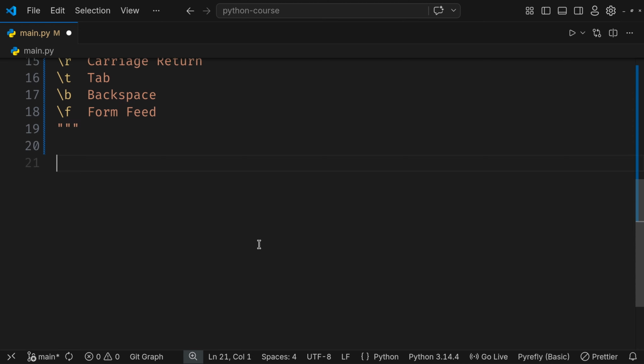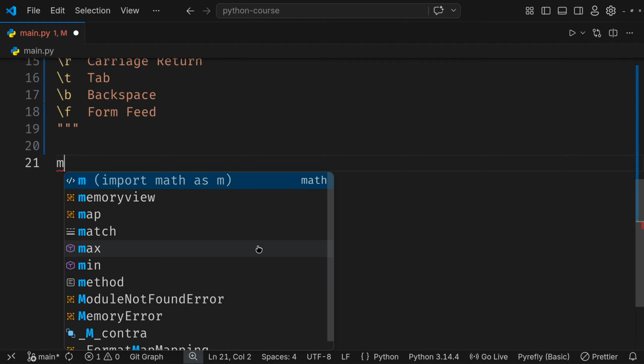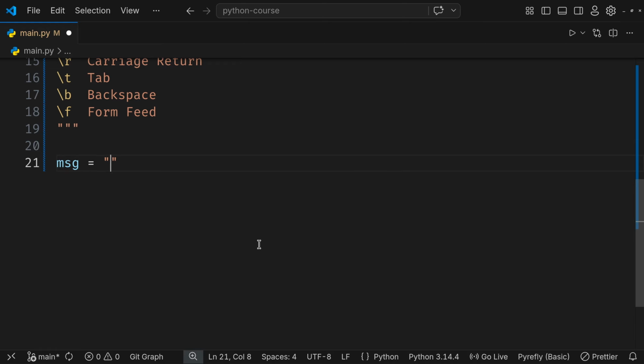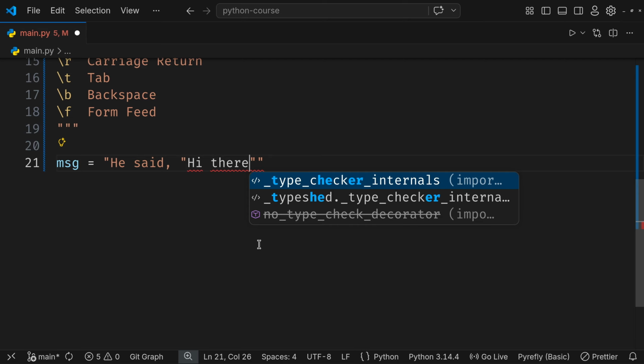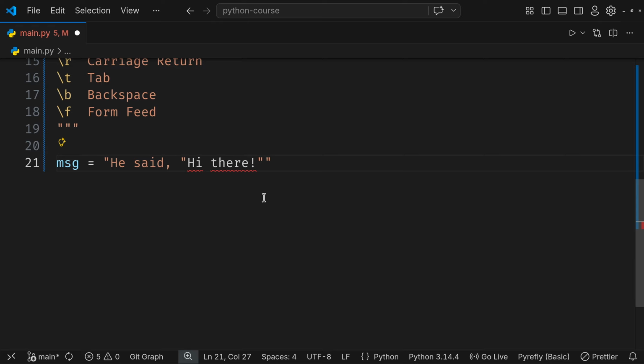So first of all, let's declare a variable. message equals, he said, hi there. As you can see, this is not good, and VS Code is suggesting that as well. So to escape this double quote, we can add a backslash here and another backslash here. I'll just copy this one and hit save.